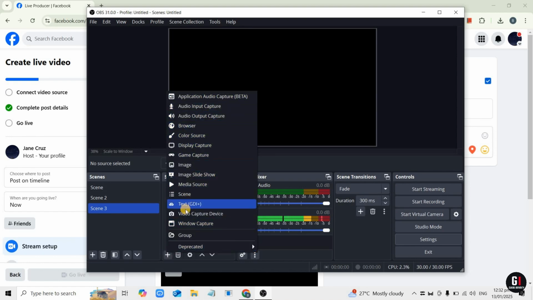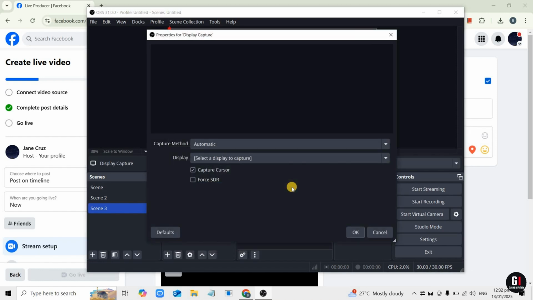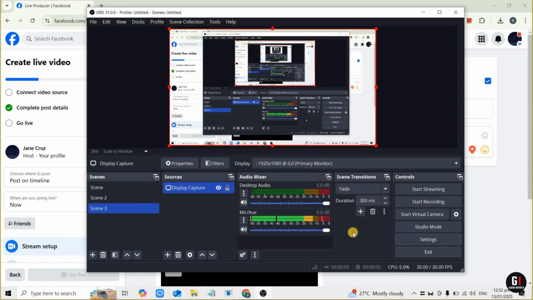For a webcam, just select Video Capture Device, or for screen sharing, choose Display Capture. As for me, I'm going to choose Display Capture here. And then after selecting your source, press OK, and then select what display you want to capture, and then hit OK. When everything is ready, click Start Streaming in OBS.